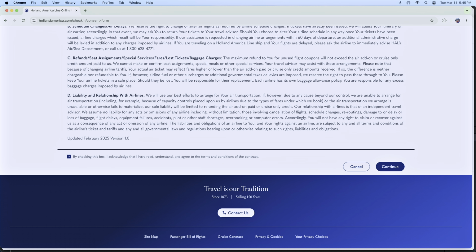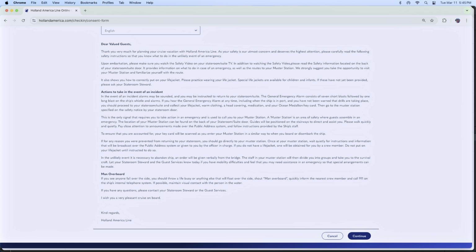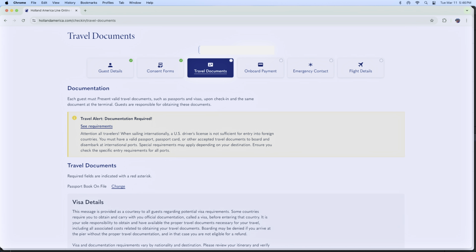And then the next thing is a letter, and that is the safety information consent. That letter, you just have to click the continue button or the consent button there at the bottom. And then the next screen will be your travel documents. So this is where you have to do some work.